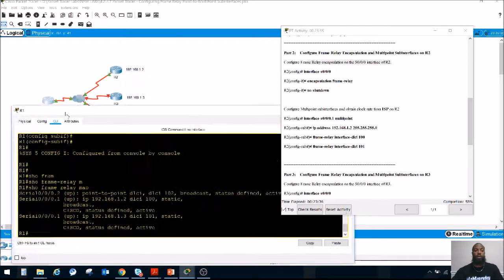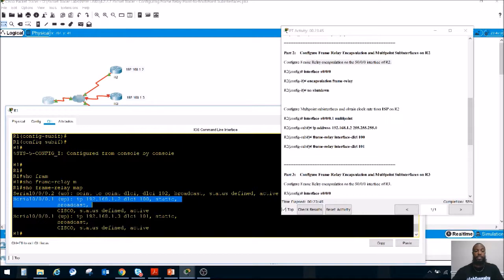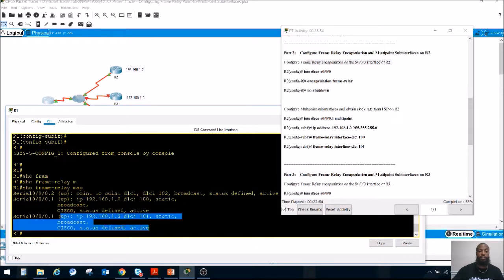Serial 000.1. This guy is up. DLCI 100. So this is going to take us to that. This is going to take us to that. The IP 1.3, DLCI 101, static, broadcast. The encapsulation is Cisco, or the LMI is Cisco. It's active. You remember the statuses, right?